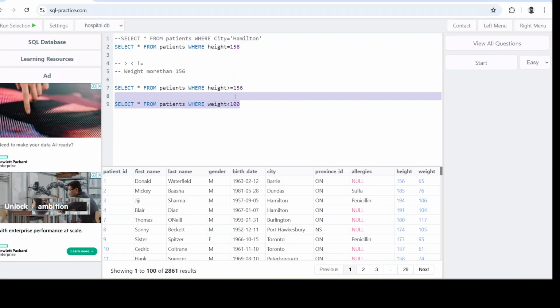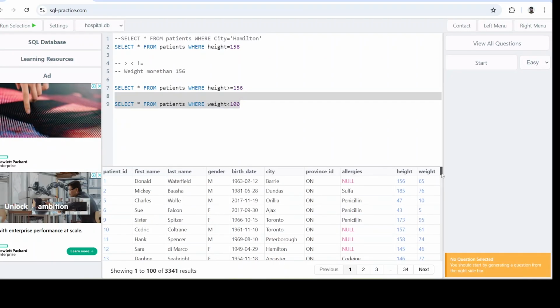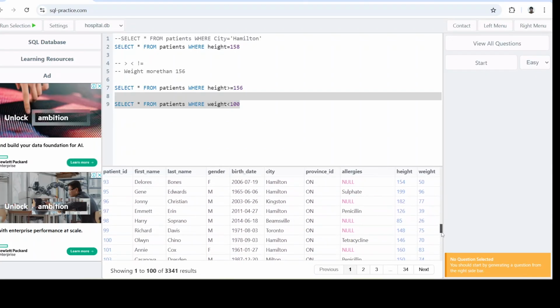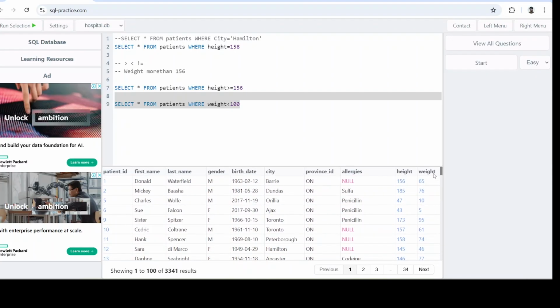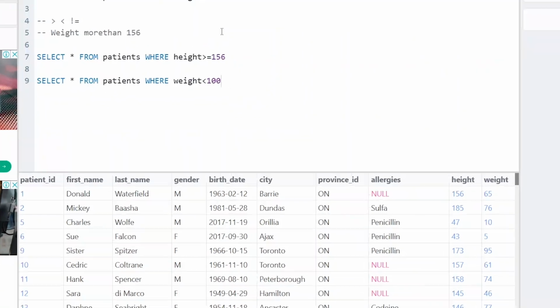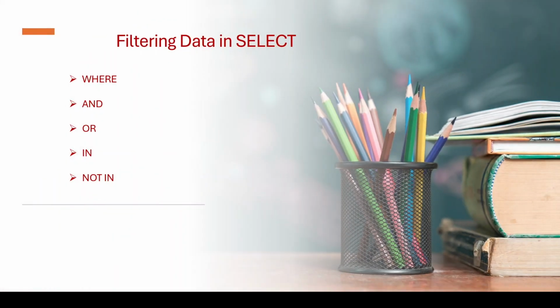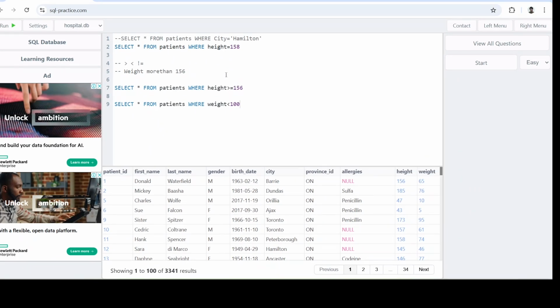So if you run this query, you see multiple records and the weight is strictly less than 100. You don't see any record which has 100 or more. This is how we use the where clause. And now we will see an operator called AND, which is used in the select statement along with the where clause. The operator AND allows us to filter data on multiple conditions. Let us say in the earlier query, you have written multiple conditions. You asked to get the data from the patients table where patients are residing in Hamilton city, and you retrieved patients whose height is greater than 156, like that.